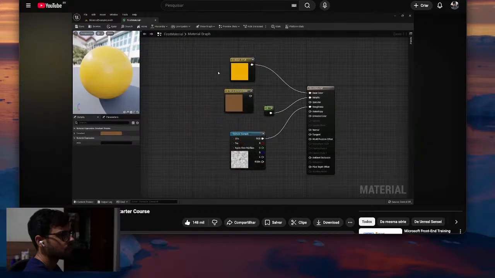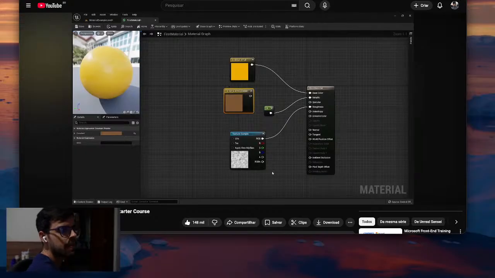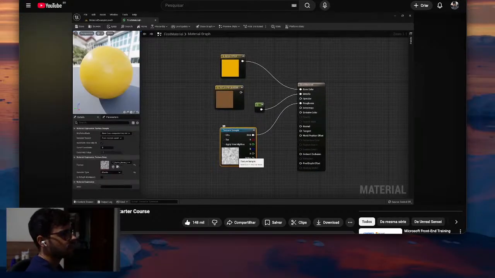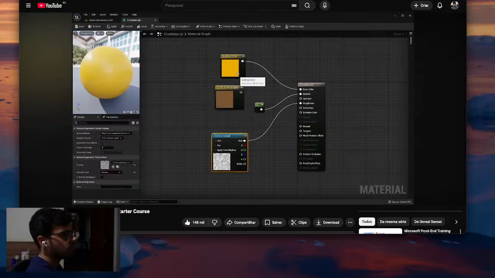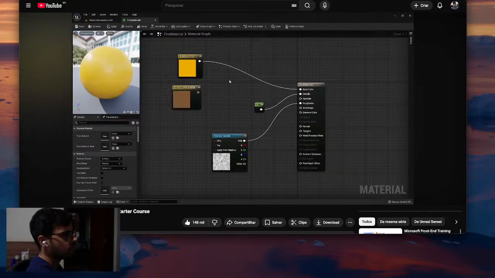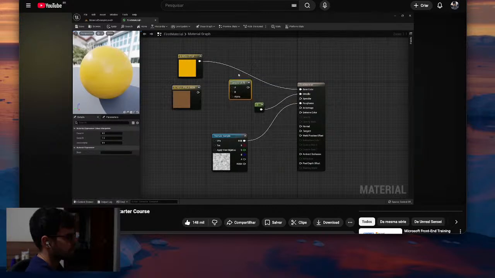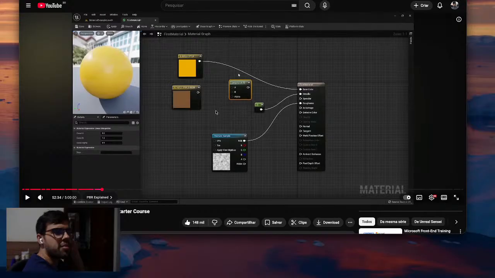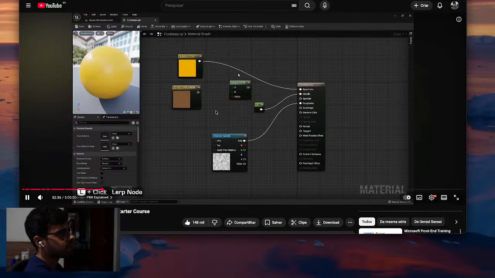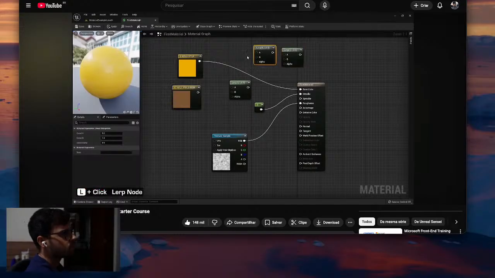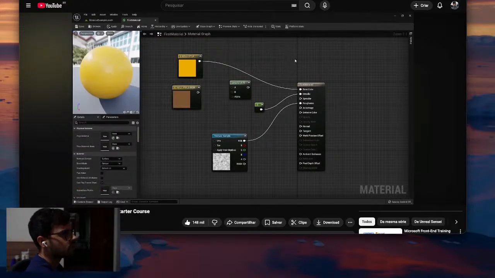And now I want to lerp in between the orange color and the brown color depending on our alpha texture. So wherever there's white, I want it to pick brown, and whenever there's black, I want it to pick orange. And we can do this through a linear interpolate node. So right click, type in linear, and then interpolate, select that. Yeah, this is a bit more of an advanced concept. A shortcut is to hold down the L key and left click. So L left click brings in the lerp node since we are going to be using that node a lot.